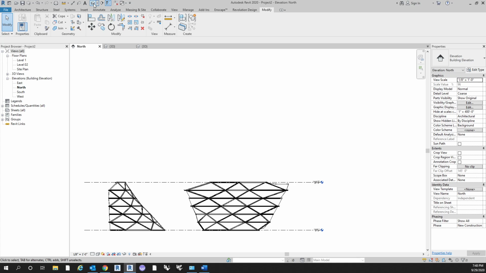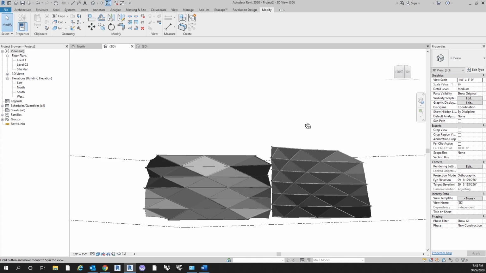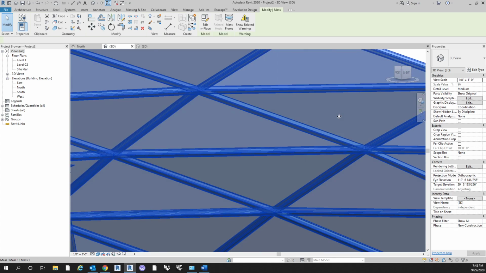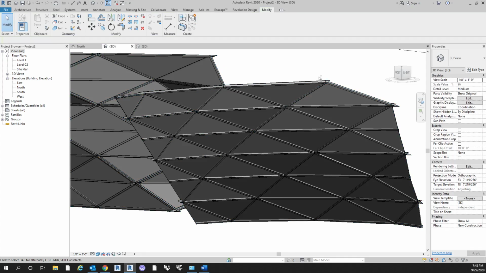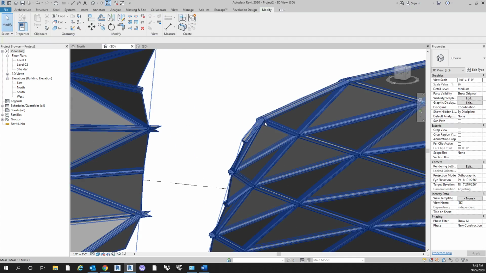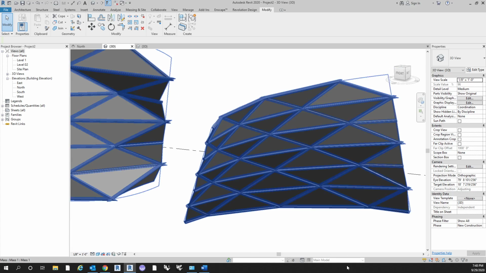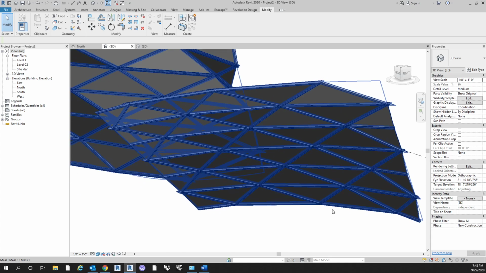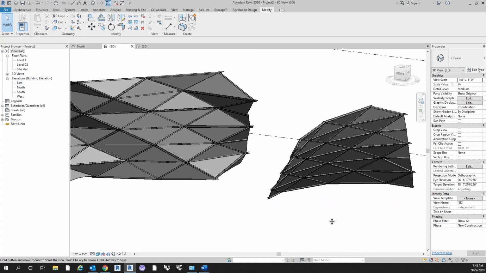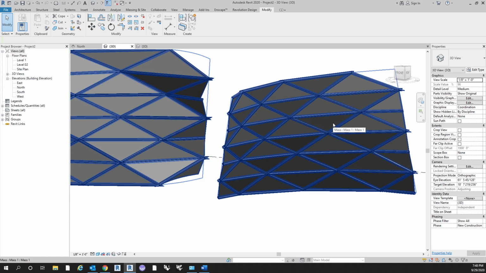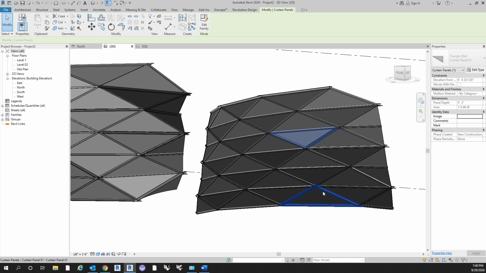All right. And then we can see that our mullions have been created. Some of the joints aren't as nice. They depend on the tangent of the panel itself. But for the most part, they get pretty close. They get pretty nice.